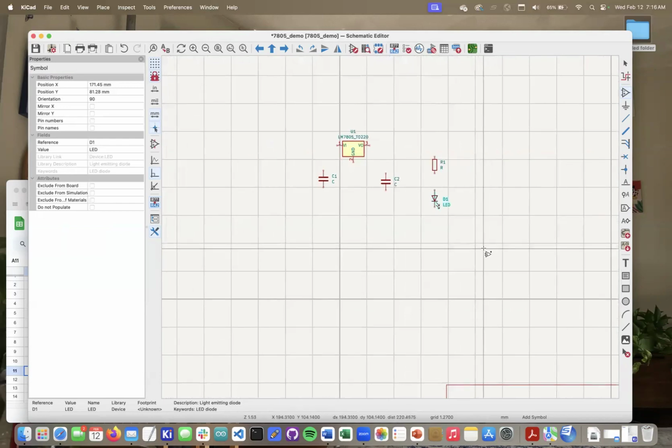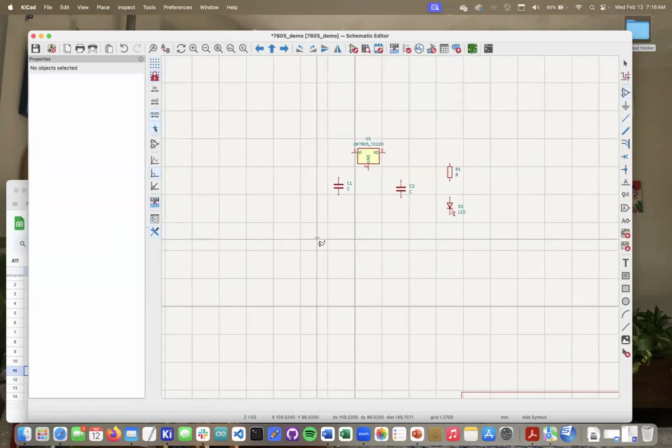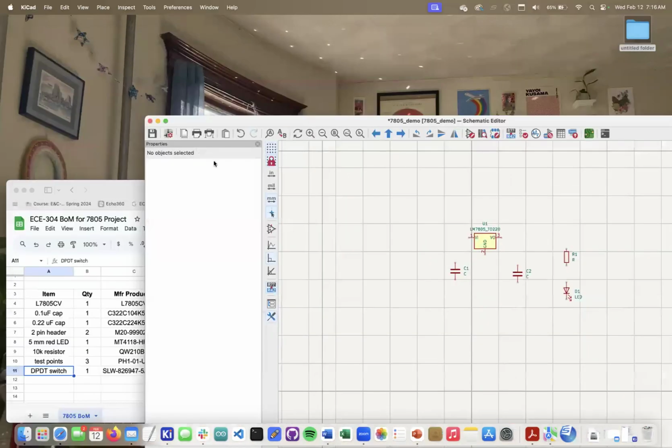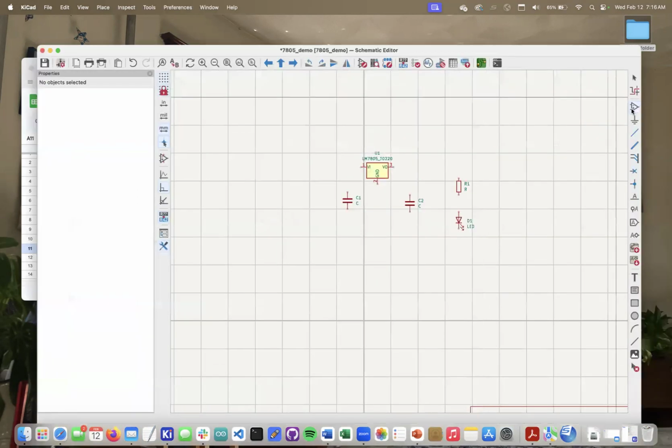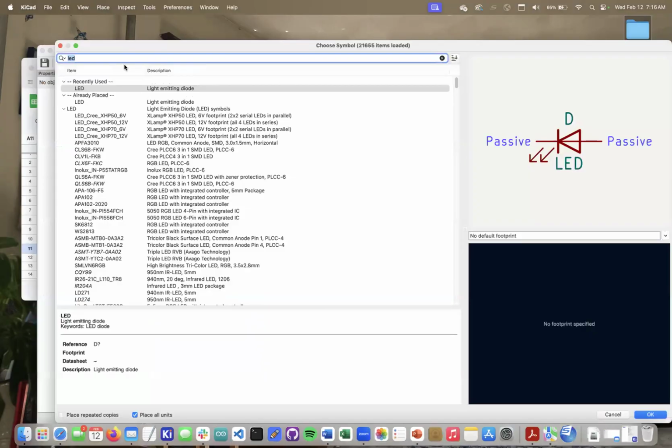Okay, the other components that we're going to need are some headers for the input and the output. And back to the spreadsheet here. Those are going to be connectors. So we're going to look for a 1 row by 2 pin header. Let's go ahead and get those, and then we're also going to get the test points. Test point 2 pole. Back over here, I'm going to go to the picker, and I'm going to type con.